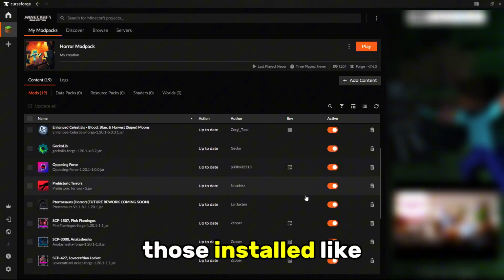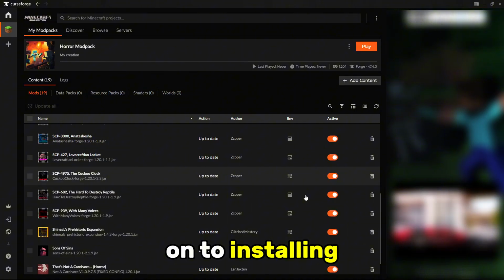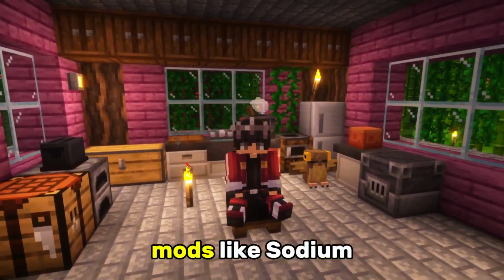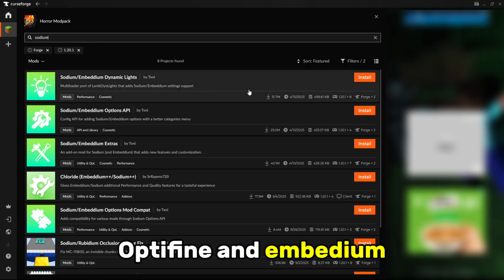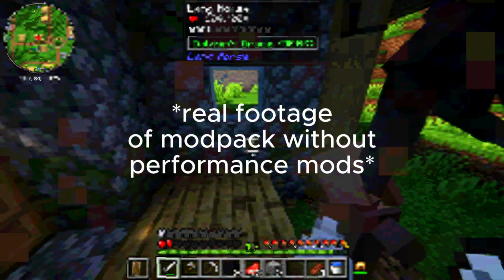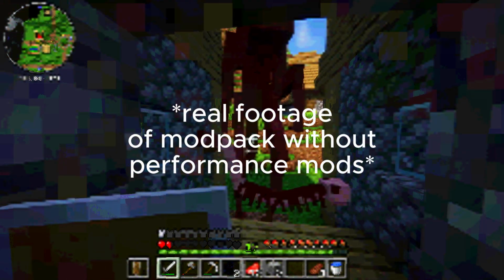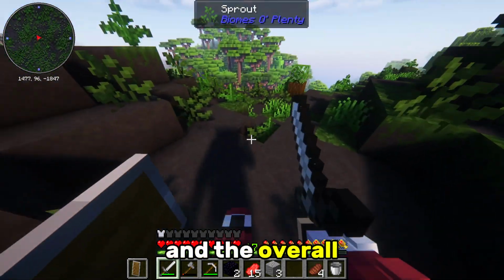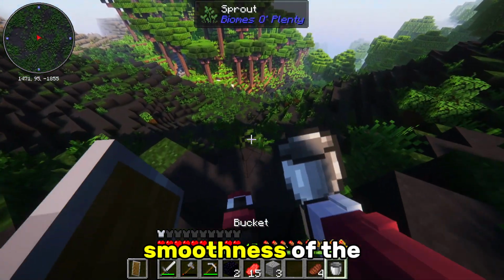Once you have those installed, like I do here, you can move on to installing your performance enhancers. So for your performance mods, I would go ahead and install mods like Sodium, Optifine, and Embeddium, just because Minecraft mods are really hard to run sometimes, especially for lower end computers. So I recommend that you install some mods that are going to help beef up the FPS and the overall terrain generation and the overall smoothness of the game.